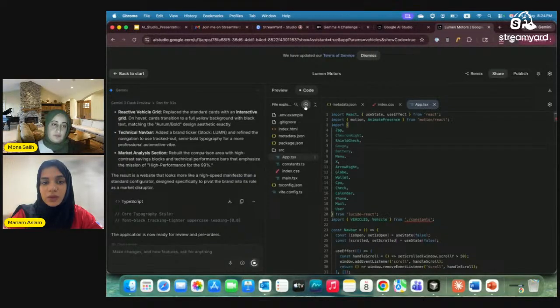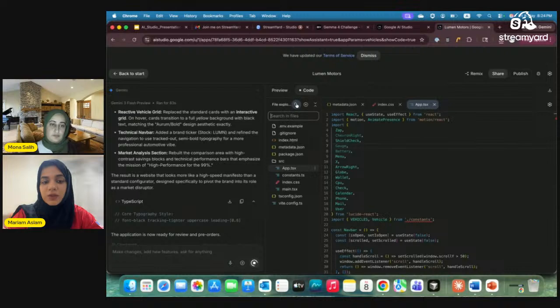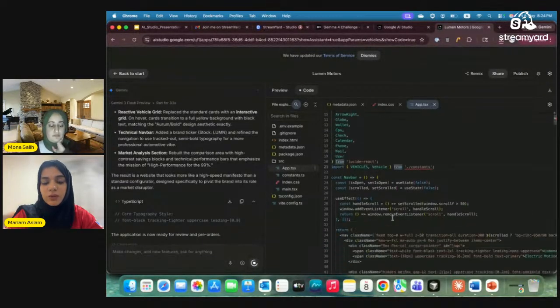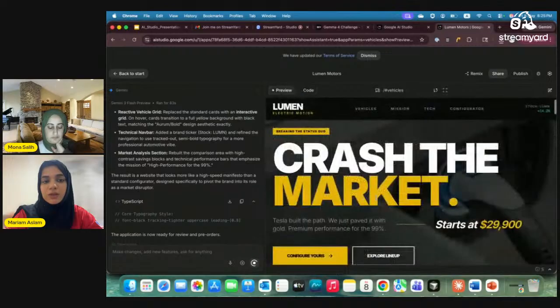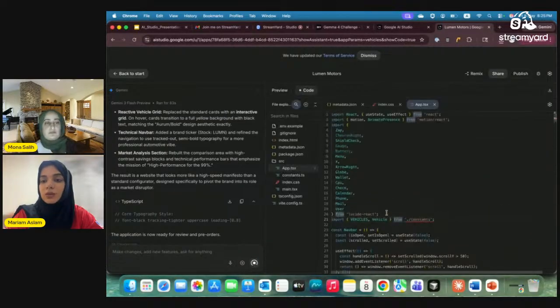If you want to zoom in, zoom out, or search for a specific file, this is actually the same as any IDE editor like VS Code or IntelliJ. This is exactly the same thing. So all your code is here. Whatever you update here should get reflected in real time in the preview section. You can download it, you can reuse it in one of your editors.